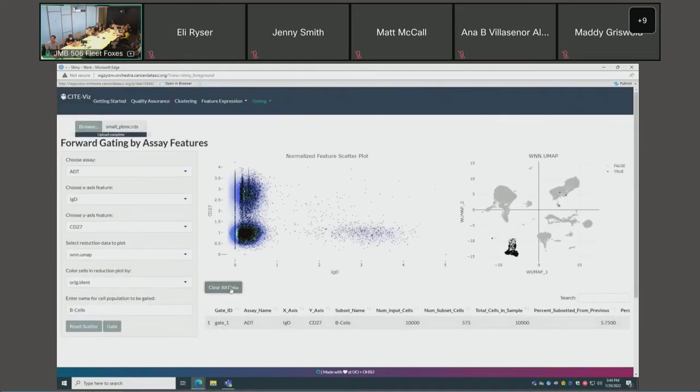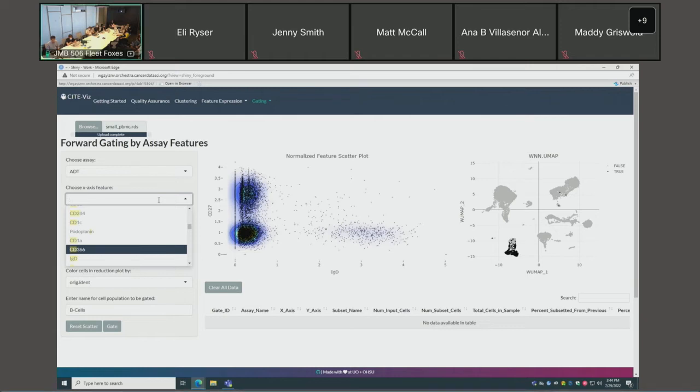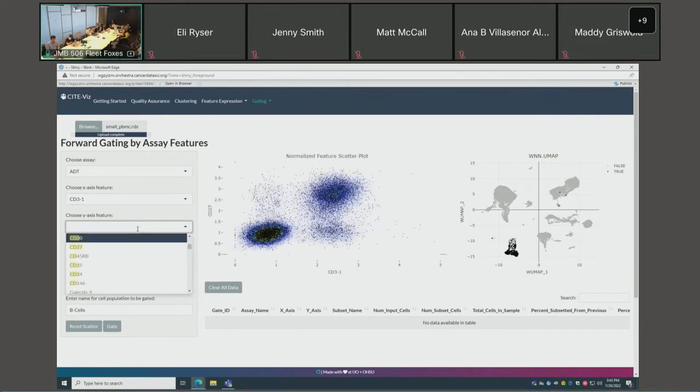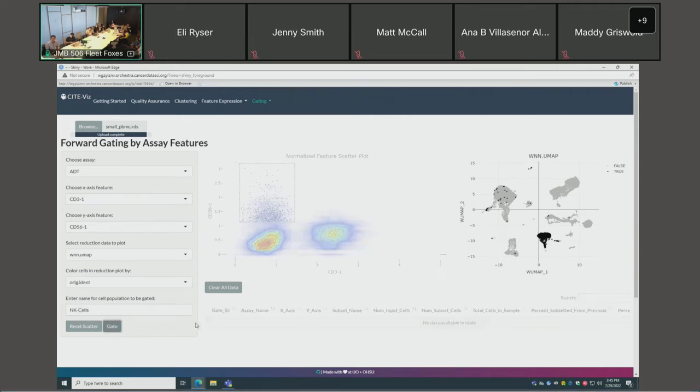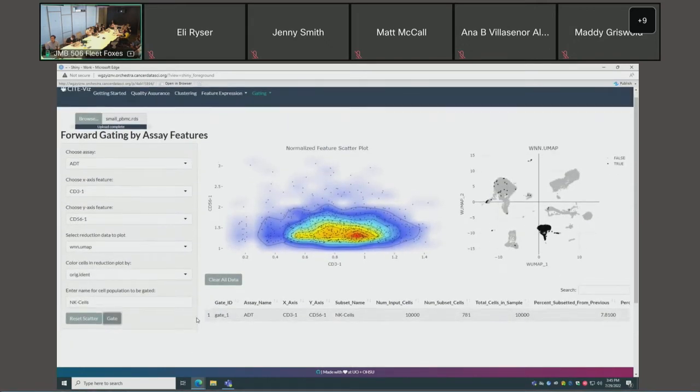I'm going to give you another example of a one-layer gate. Right now, we are going to be gating for natural killer cells. One of the features is CD4, and the Y feature, we're going to go for CD56. And again, we are going to create our selection. We see that a majority of these cells are located in the natural killer cluster. So we're going to give this gate a label, and then hit the gate button again. Great.